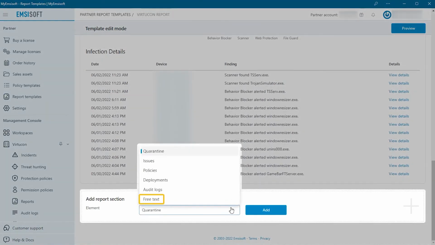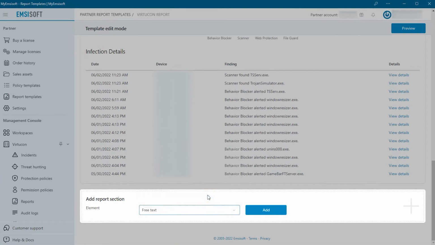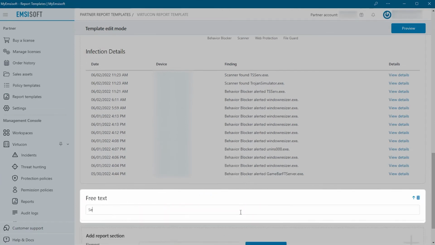There's also a free text element which you can use to inform your customers about your management role in their workspaces. You can change the order of elements in your report by clicking on the arrow icons at the top right of each element box.